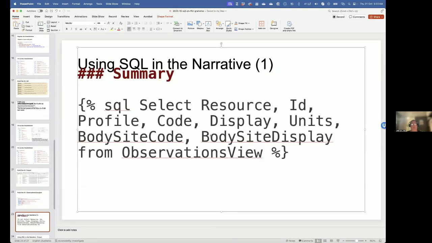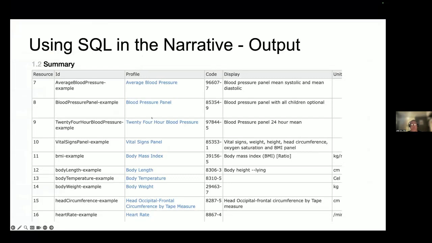Okay, here we go. Then I simply drop the narrative into the narrative that I'm authoring in a page that I author as a human. I simply drop this statement. So this is the liquid include tag, and I'm going to drop SQL in, and I'm going to select all the columns from that, and the name there is the name that I gave it in the view definition. And here's the table it produces in the resource, the ID of the resource, the code, the display.